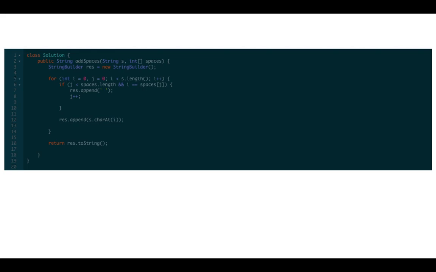Else, append the character of string s at index i to the result. Finally, return the result as a string.